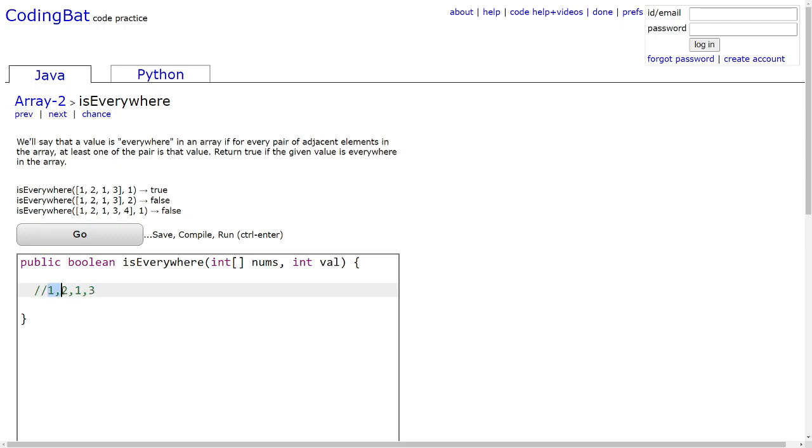If every single pair of numbers in this array contains the value, then you return true. So in this example, this pair of values 1 and 2 contains the value 1. Then if you look at the next pair, which would be these two, 2 and 1, this also contains 1. And then the next pair, 1 and 3, this also contains a 1. So we're checking each pair like this.